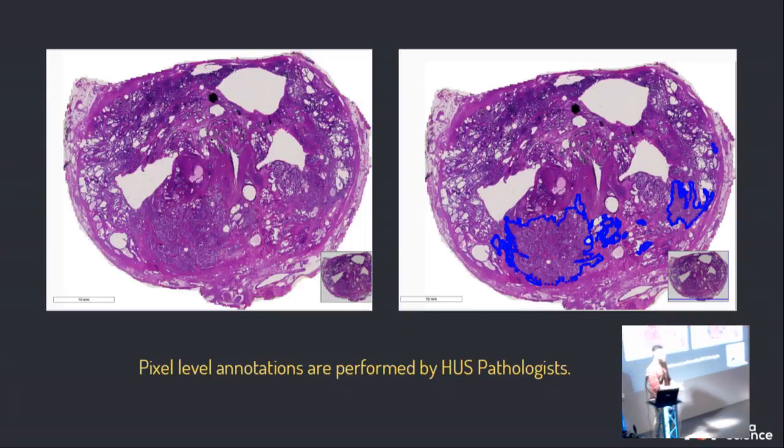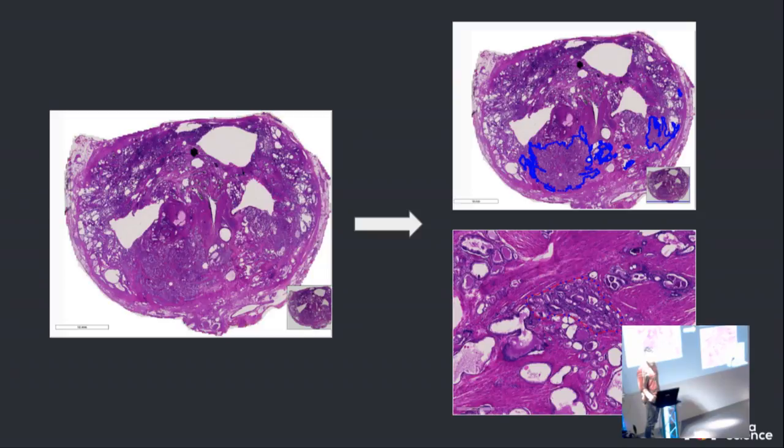Our pathologists have been working with us. We provided them tools to annotate the data, so they have been annotating the regions inside this cancer for hours and days and days. This is actually a continuing project. So we have pixel-level annotations of these huge images. A typical annotation is like that, and if you zoom in, this is the cancerous cell, for example.